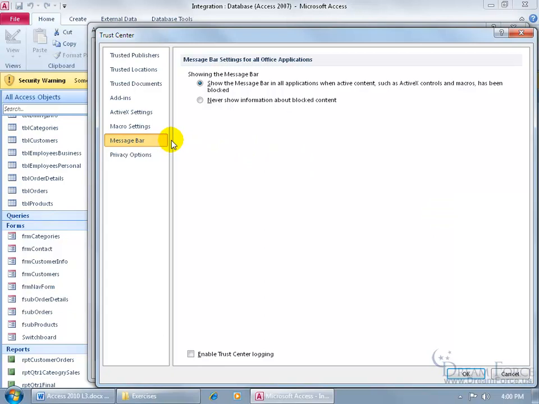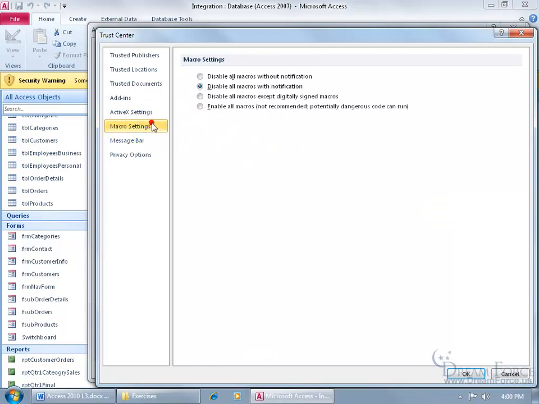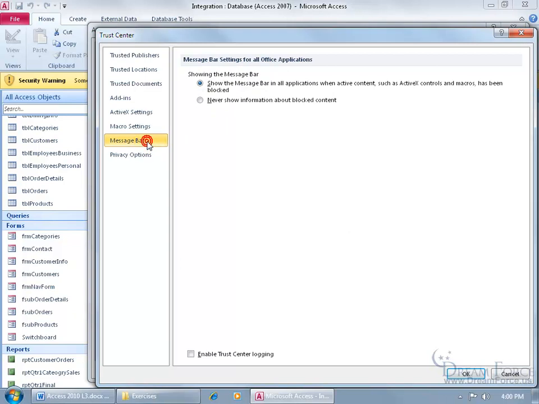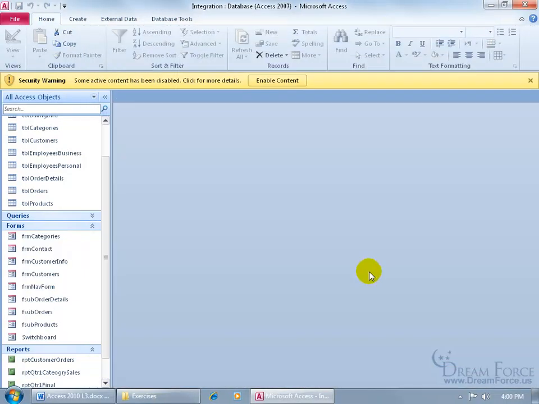And then here where it says Message Bar, it was set to never show information about blocked content. What was blocked? Well, it was the macro setting to disable all macros with notification. So it disables it, and the notification is the message bar that, when I set it to show me the message, displays the notification. So let me click OK, and that's what's being pulled up here.